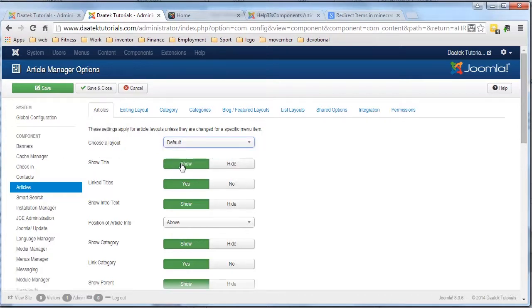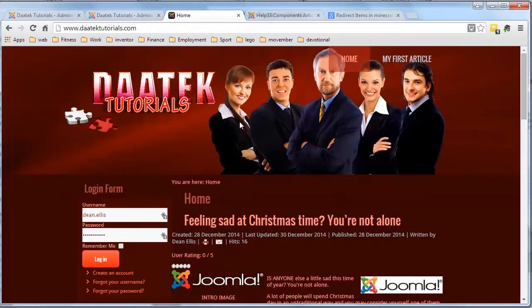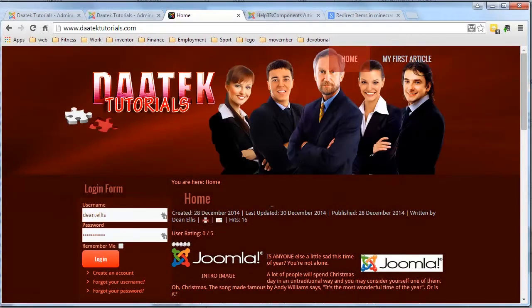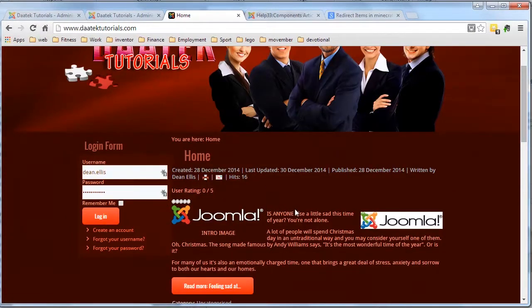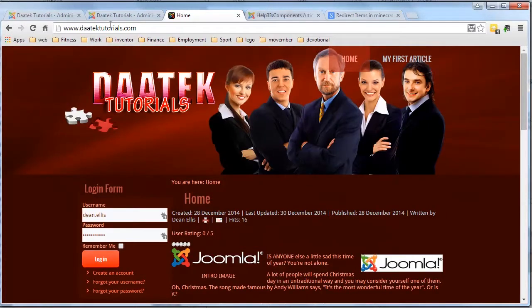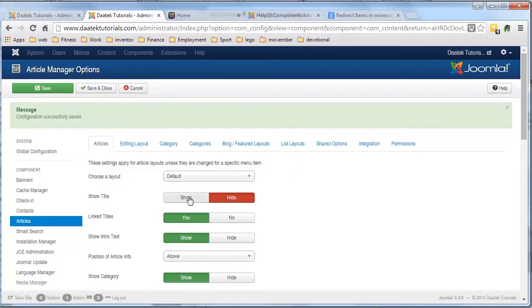The next one is show title. The title is the title of the article, which is right there. And if we switch that off, you'll notice that the title disappears. Don't worry about the home title here. That's to do with your menus. We'll get rid of that soon. Not a good look for an article, but sometimes you can put the title inside the content itself if you want, but it tends to defeat the purpose of these features. So we'll show that again, and the linked titles.